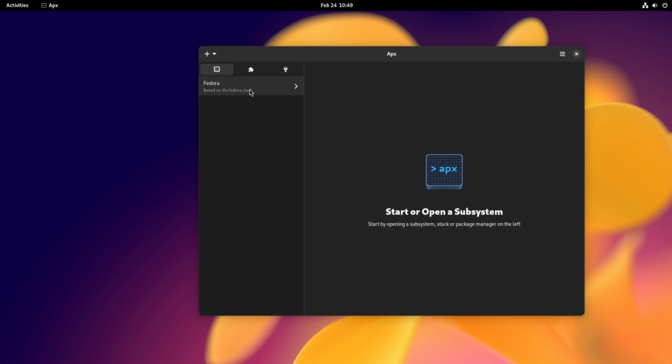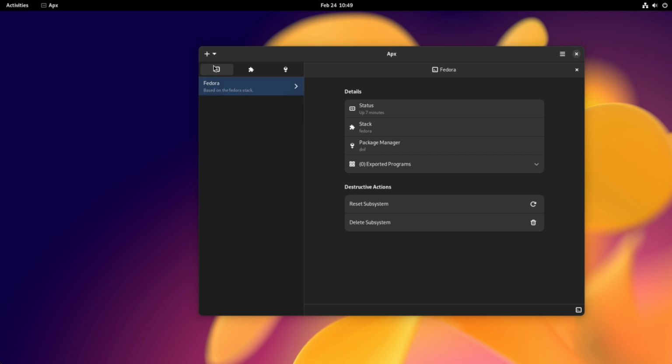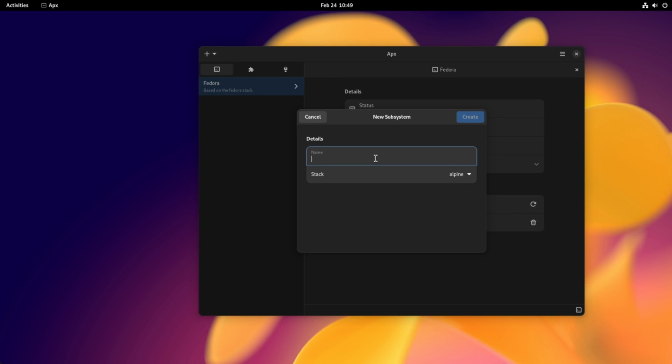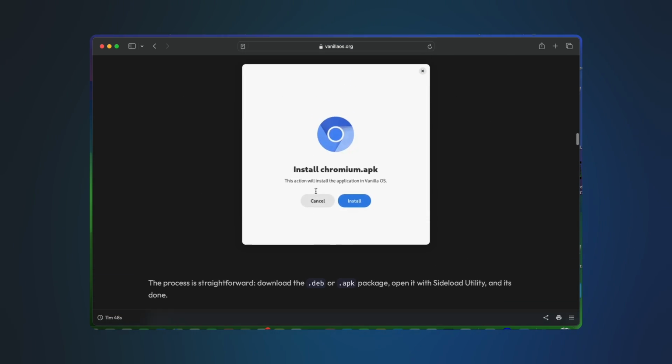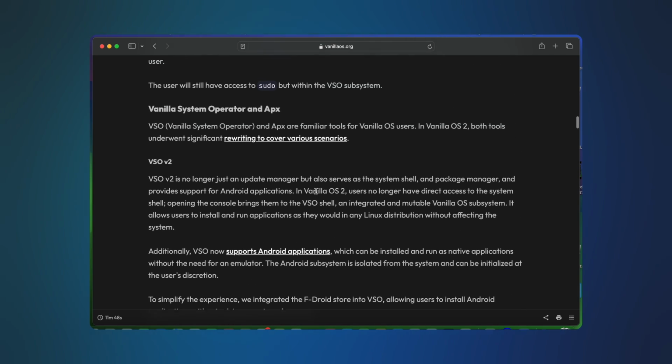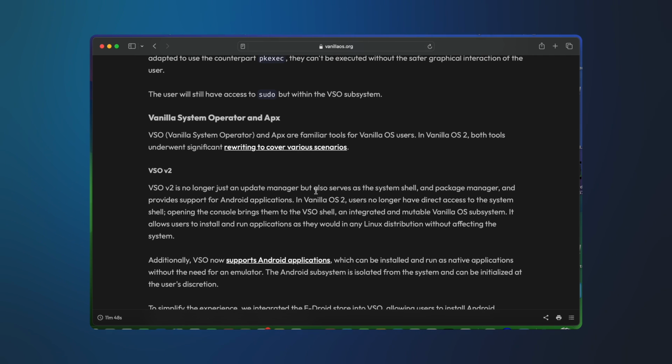APX v2 is also updated, which now plays an entirely new role. It allows the creation of custom environments, stacks, for various needs. While APX v2 got rewritten from scratch, its usage method remains similar. Users can create custom stacks defining which packages to install, and creating one or more subsystems based on these stacks is also possible.